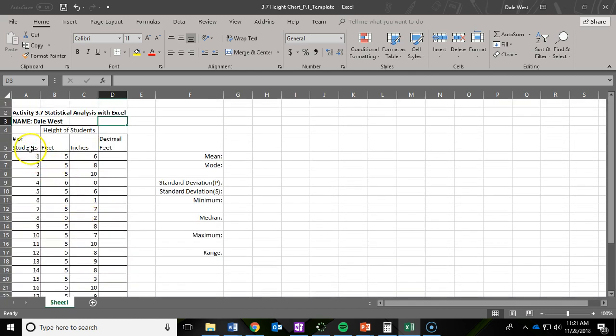So each one of these students here, it gives you the feet and inches, so how tall they are. What we're going to do next is convert that feet and inches into just decimal feet. So to do that, we're going to use this data and enter an equation into this cell. So how do I do that? So you click on this cell right here. So for student 1, we're going to convert this.